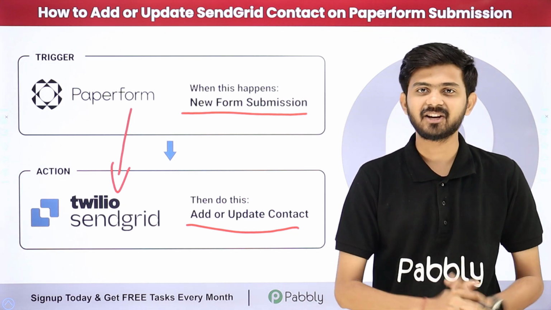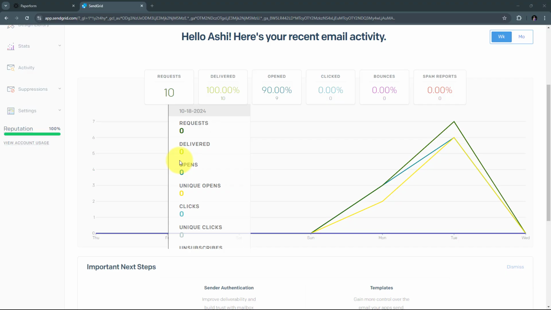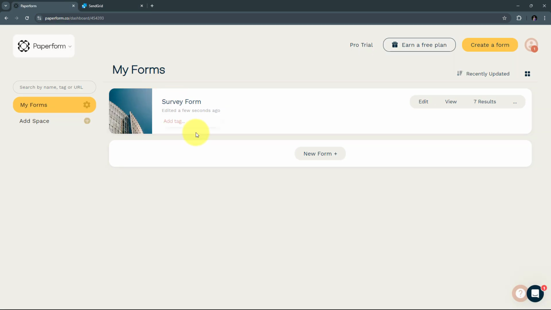So how I'm going to build this connection? For that, let me take you to my computer screen. I hope all of you can see my computer screen, and today we are going to see how we can add or update SendGrid contact on Paperform submission. So my company conducts market research through Paperform surveys, and for every submission I want to update the existing contact that I have in SendGrid, or if I don't have any contact in SendGrid for that particular contact, then I want to create a new contact.